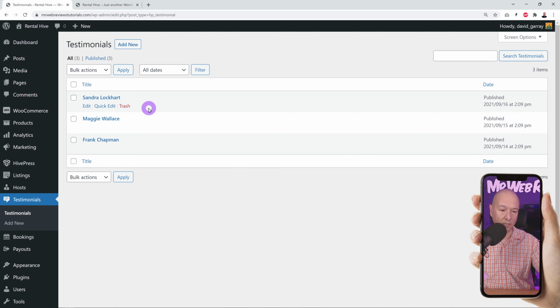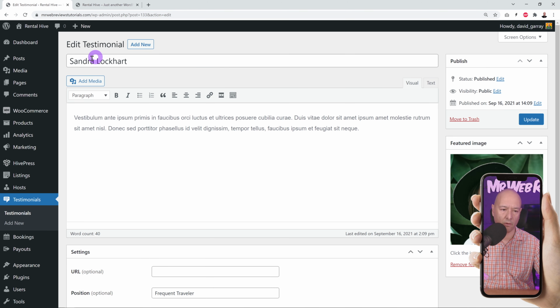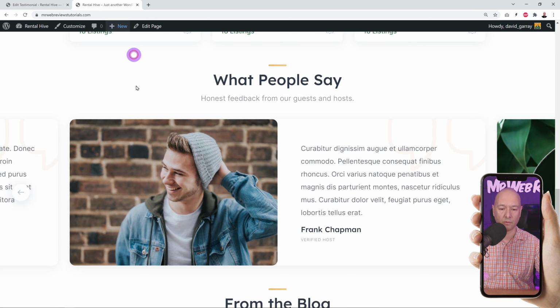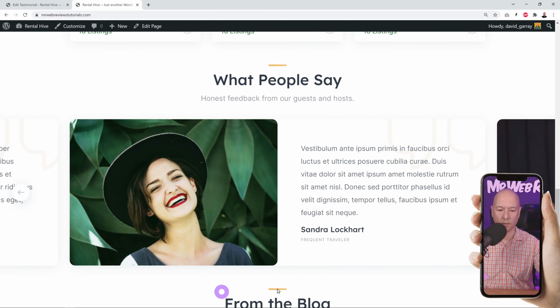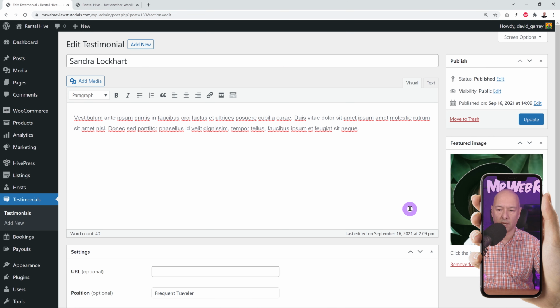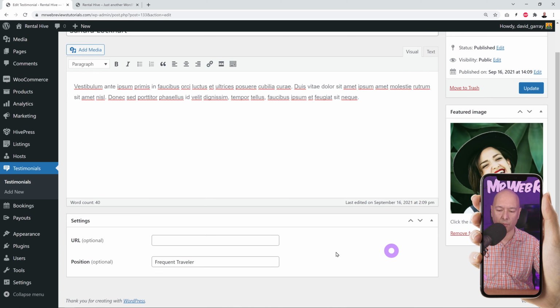So again, you can edit or add new ones. So we're just going to edit one just to show you what it looks like. So if you click on this, obviously you have the name, the description, and the picture, which are the main essentials. So let's go back to ourselves here. There you go. So with the picture, description, and the name, and you can see here it says frequent traveler, and this is also part of the position here. So this is optional. You don't have to put it.